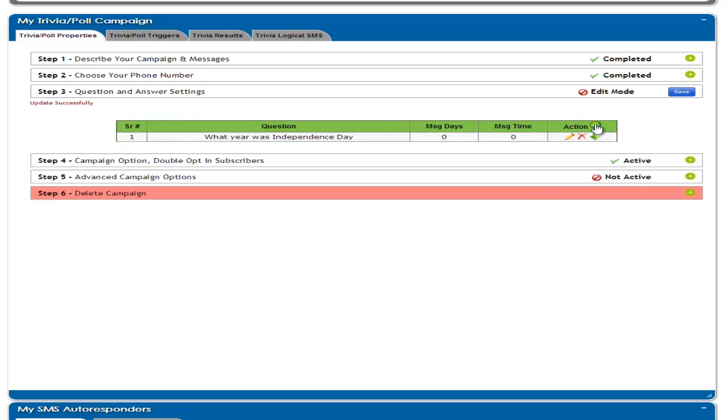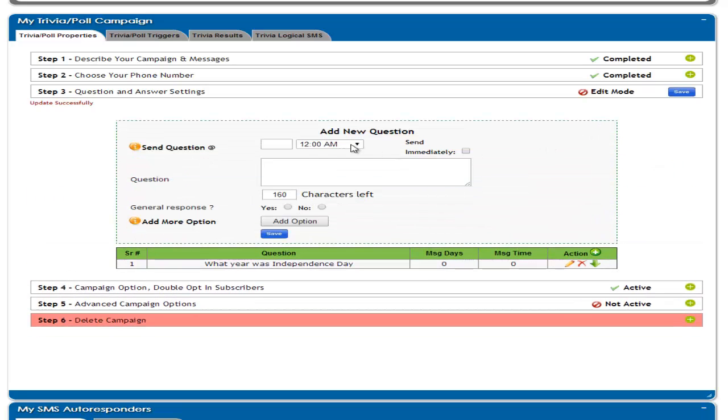To create a new question, all you need to do is select the plus button. As you can see, it says send question 2 days later, 1 day later, however you want to send it later, at the time. In this case, I'm going to put send immediately. Then I'm going to go down here and select general response no. So I put in here, what is the darkest color? Then I select the general response.